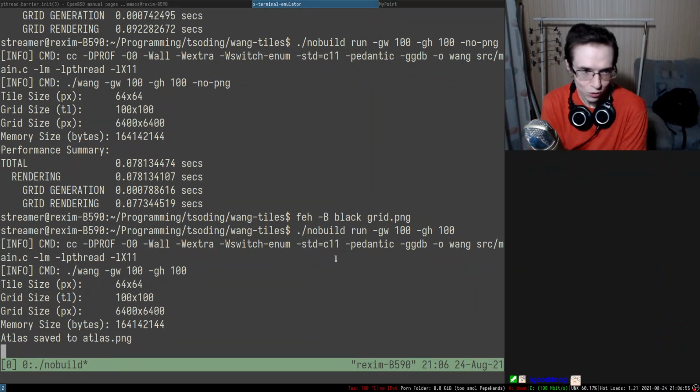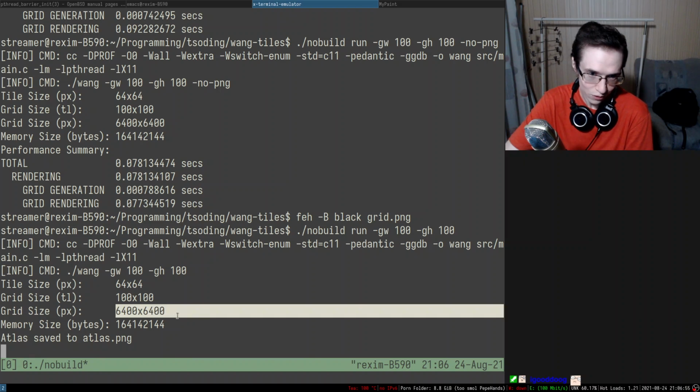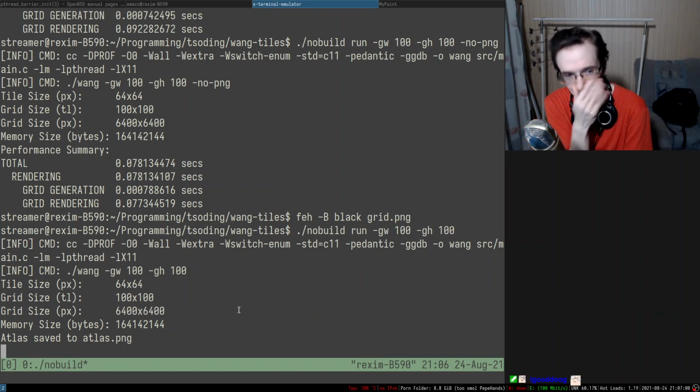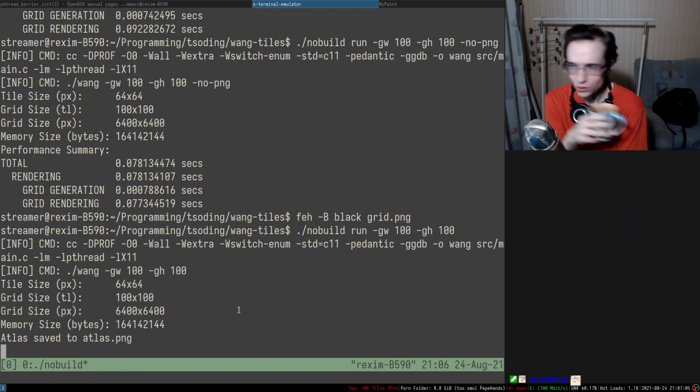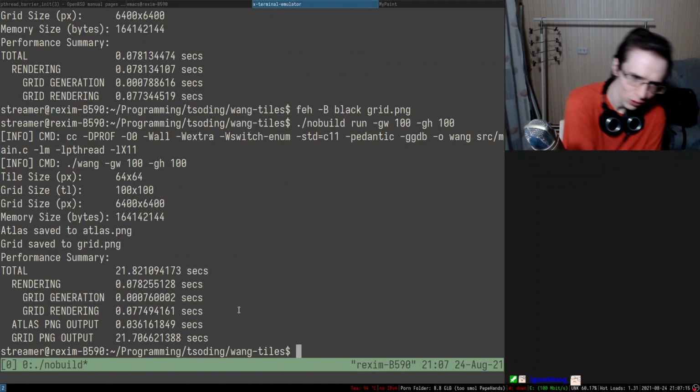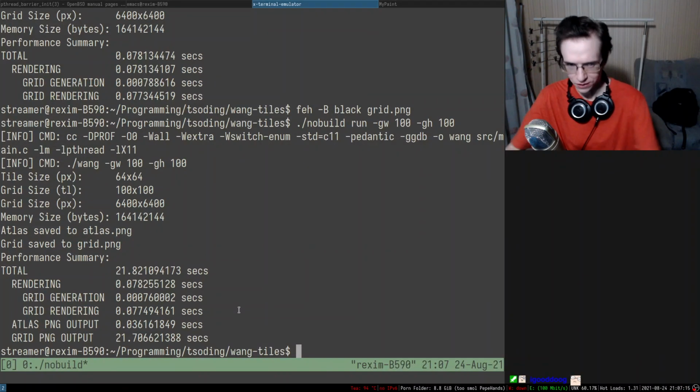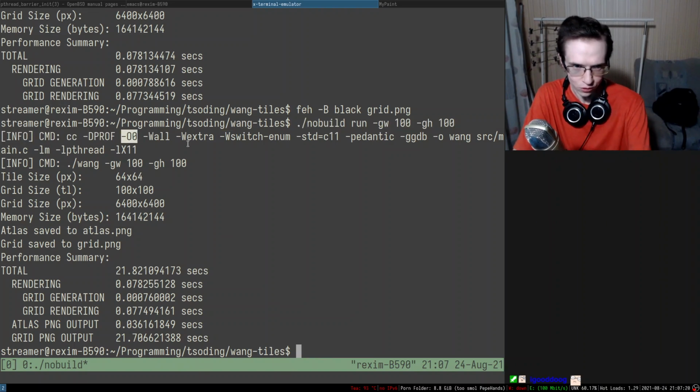So it's going to take some time to save such a huge image on the hard drive. Man, that takes a lot of time. Okay, so it took 20 seconds to encode that image. But we also compiled it without any optimizations though.